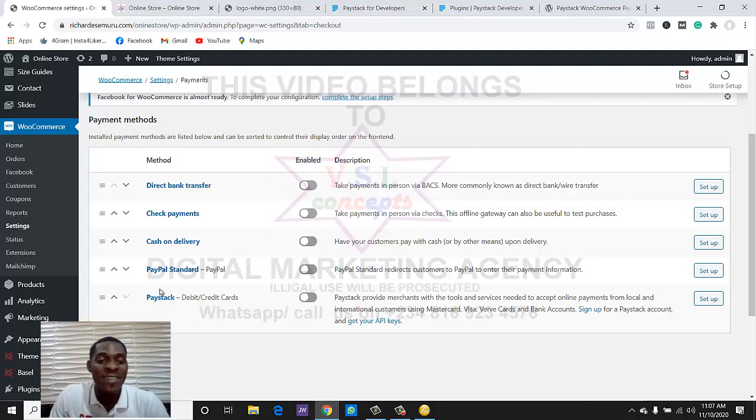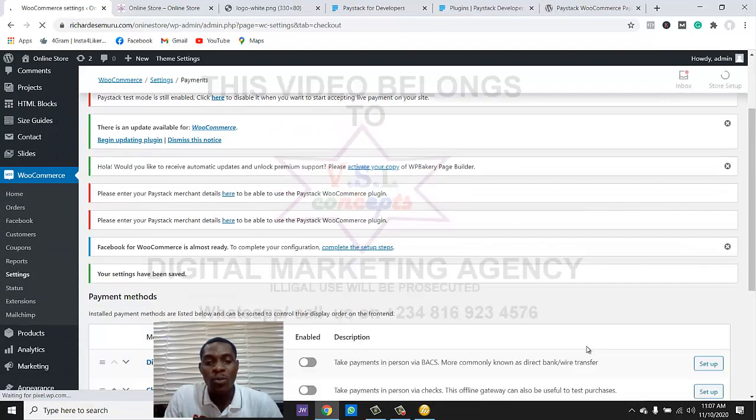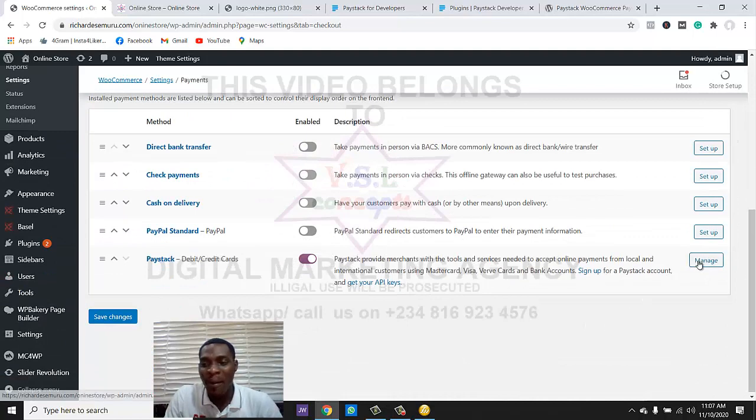And over here is Paystack debit and credit card, the plugin we just installed. So this is exactly the one that we want to turn on. Okay, so we'll turn this on. After turning it on, we click on save. After saving changes, then we'll have to come and set up Paystack. So click on manage.